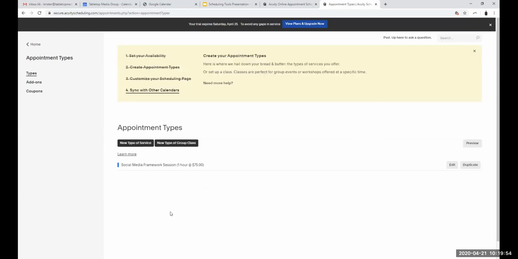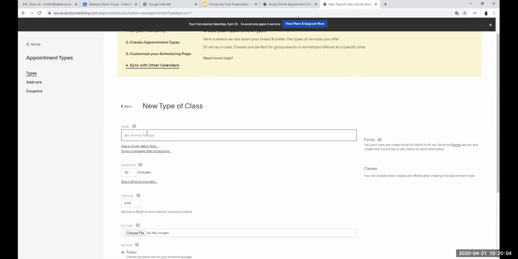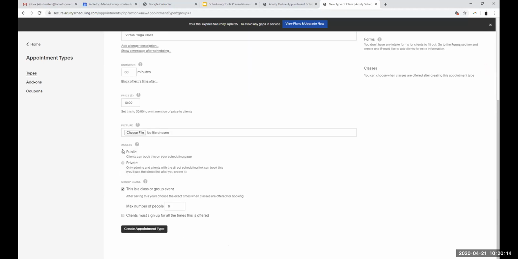So it's a great tool, and you can organize it by type of service and then also type of group class. So say I want to sign up or have an appointment for a group class. So I'm going to say virtual yoga class. It's going to be 60 minutes. And then I have the price is going to be $10 per person, and it's going to be public.